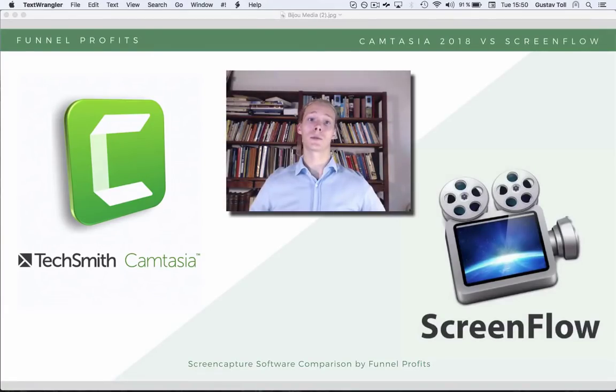Welcome to this comparison between the top two screencasting softwares. To start off, we might need to mention what screencasting software is used for.